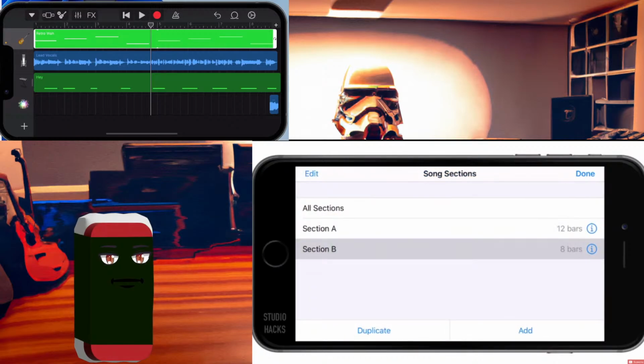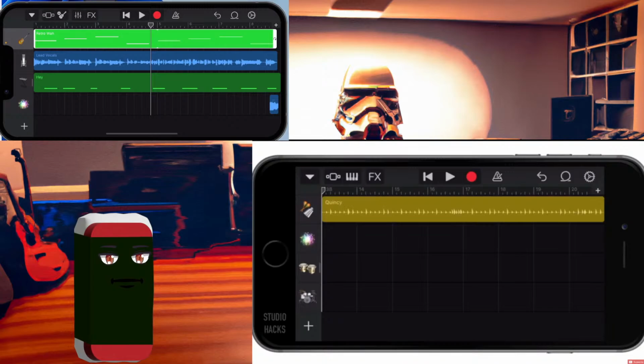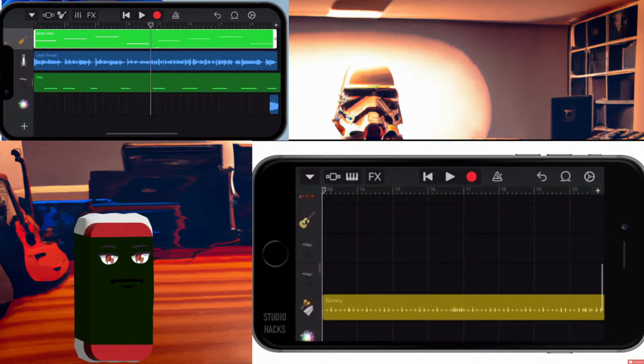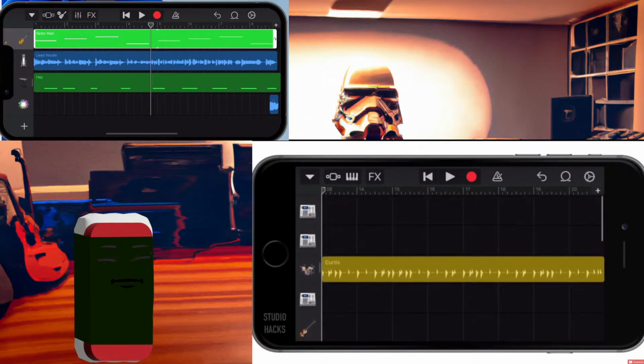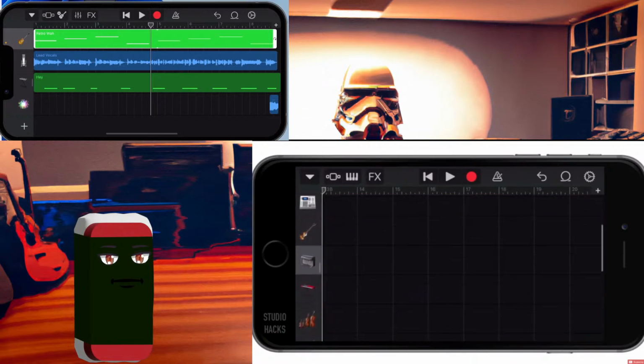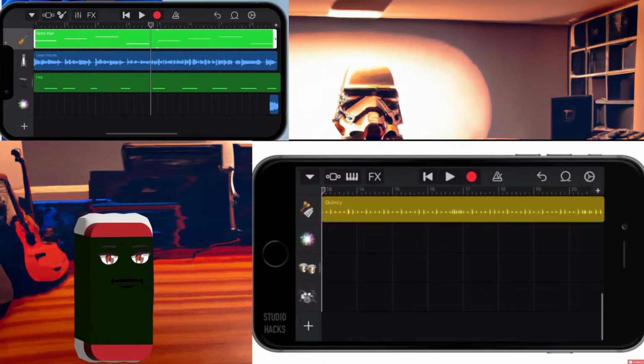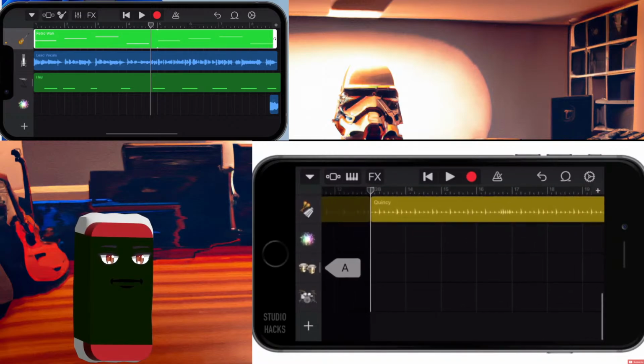But if I select done, you'll now notice that we can't really see any of the regions that we had, apart from it's automatically looped some of these drummer regions. So to get back to the section A, I swipe towards there and you'll see that little A there.